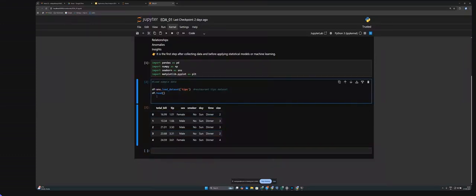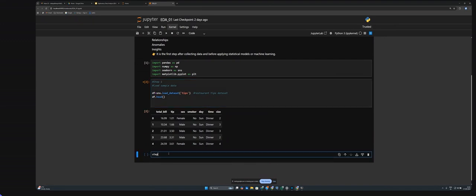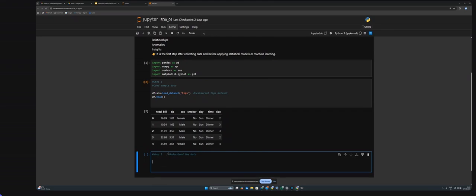So this is the first step. I can say this is the first step of loading the data. So I'll write it down here: step one. Now step two, I'll put it in a comment. In step two, what you're going to do is understand the data.